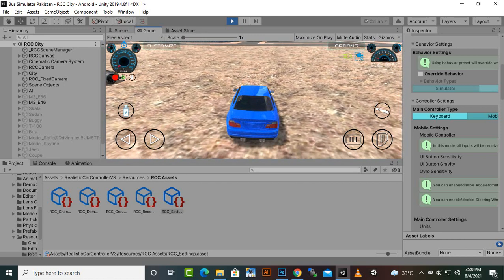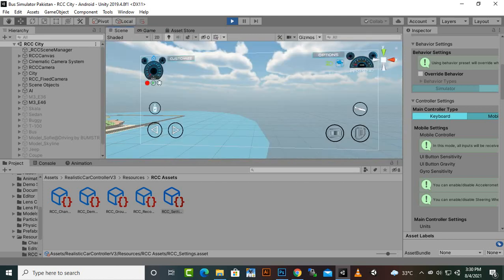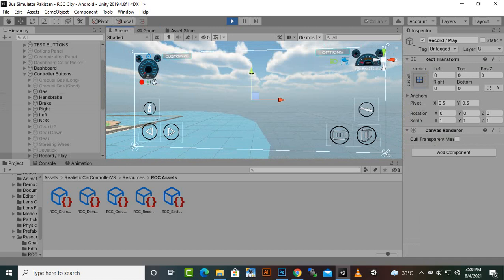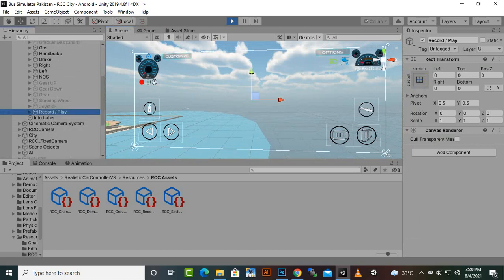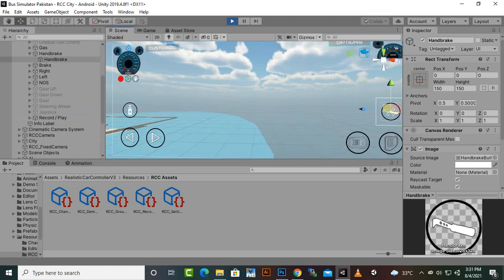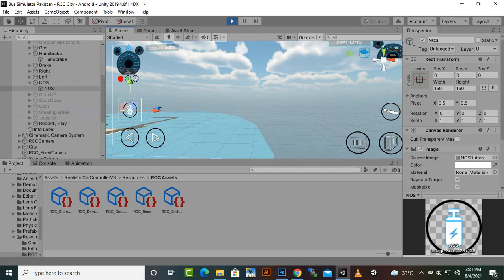On the left side, if we go to scene view, you can see this is the scene view, and inside scene view, if we click on any object, like you can see a record play button, I don't know where it is, and this is actually the hand brake. Yeah, this is also used for brake, and this button is for NOS.